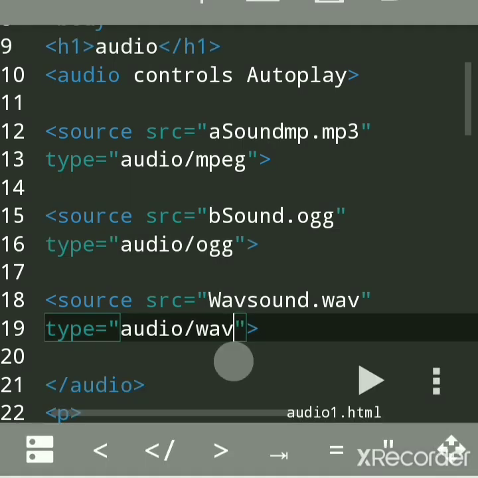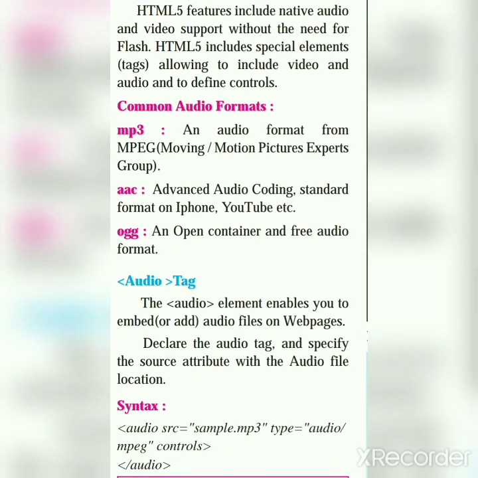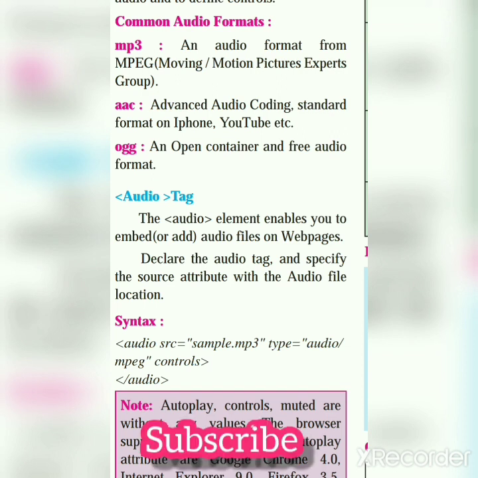These are the attributes. Audio is used to insert audio on a web page. Common audio formats are MP3, AAC, OGG, but as per the practical, they had even mentioned WAV, so we'll include that file also. This is the syntax of audio. When you want to include a single file, you have audio, src, where you give the name of the audio file, type, which type of audio file you are using, and the controls attribute.